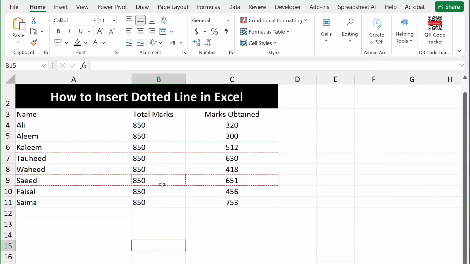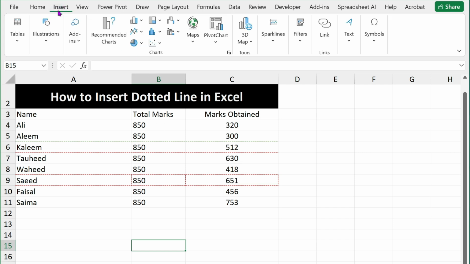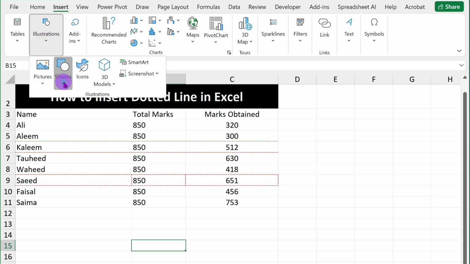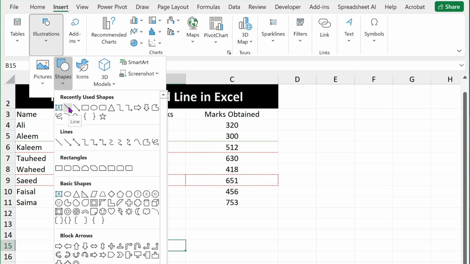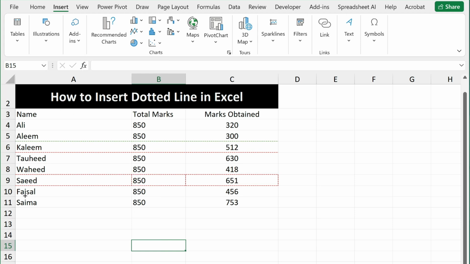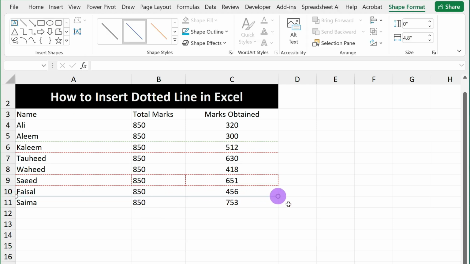Moreover, if you need a floating dotted line that is not attached to the cell grid, for this you need to click on the Insert tab, click the Illustrations and click on the Shapes and click on this solid line, and now hold down the Shift key and drag your mouse towards the right side to draw the line. When you draw the line, you will see that there is a Shape Format tab on the ribbon.